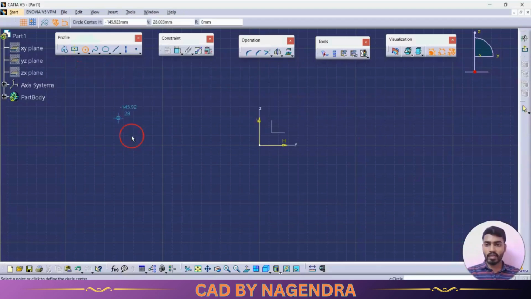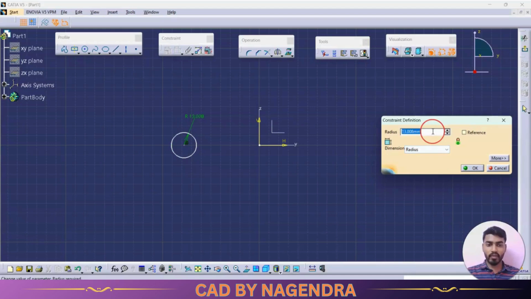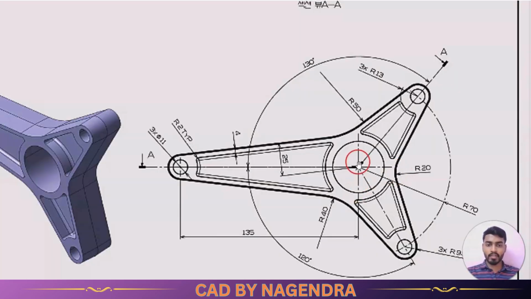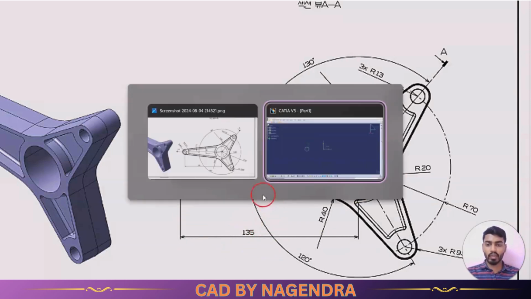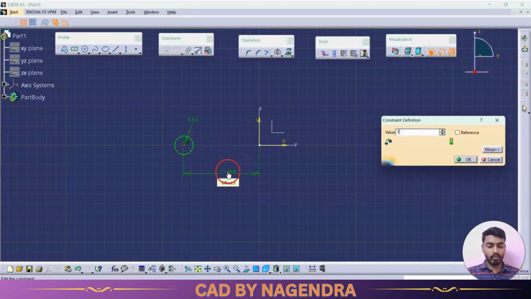Let me create one circle exactly on this horizontal axis like this. Dimension for this circle we are having radius of 9.5. Then dimension from origin to the center point we are having here 135. Let me give the dimension here. We need 135.